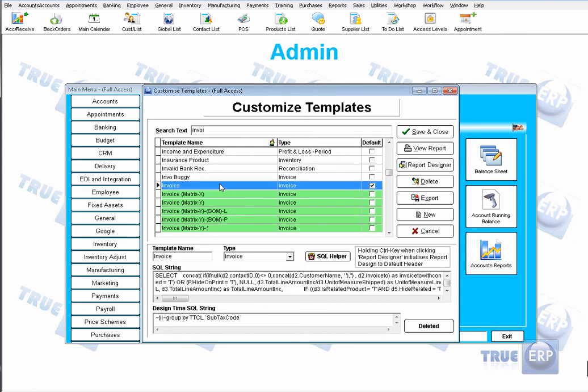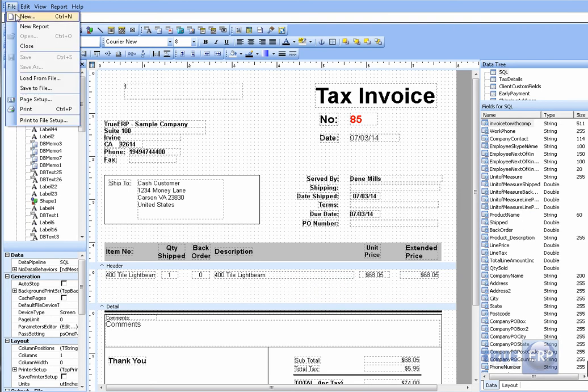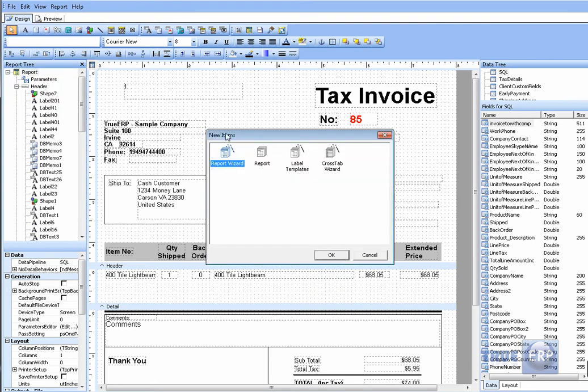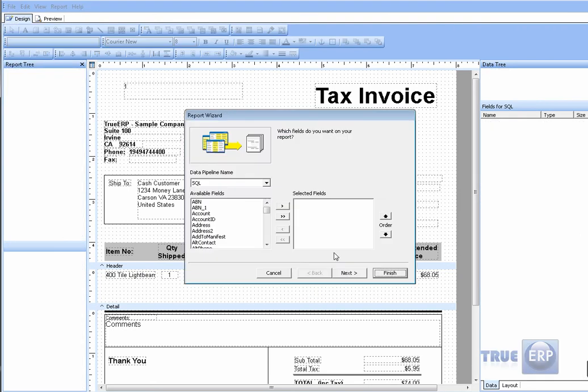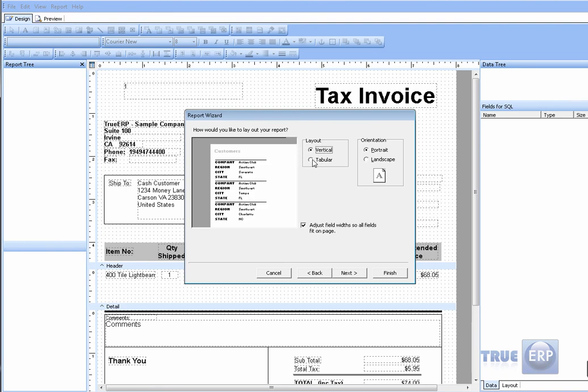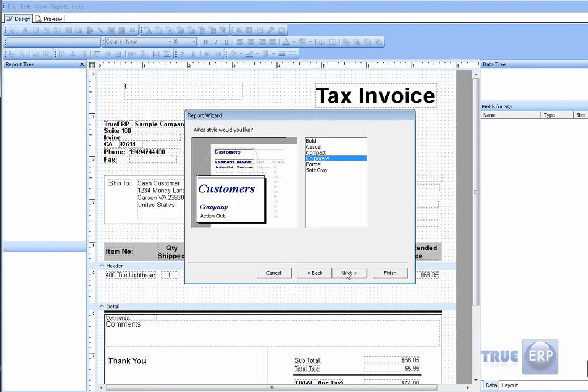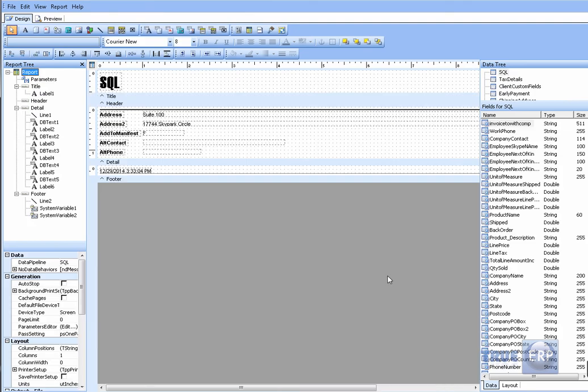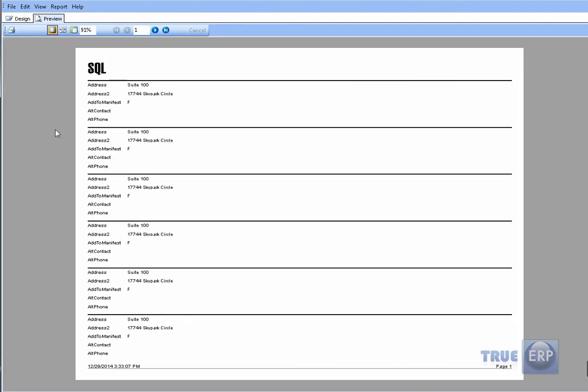Double click. Go to File, we'll go to New, we'll cheat a little bit and use the Report Wizard here. Add a few fields. Next. Change up the layout just a little bit. You can select your font, the feel you want for the specific report. Here you can also preview it, so this is what it would look like when it prints.